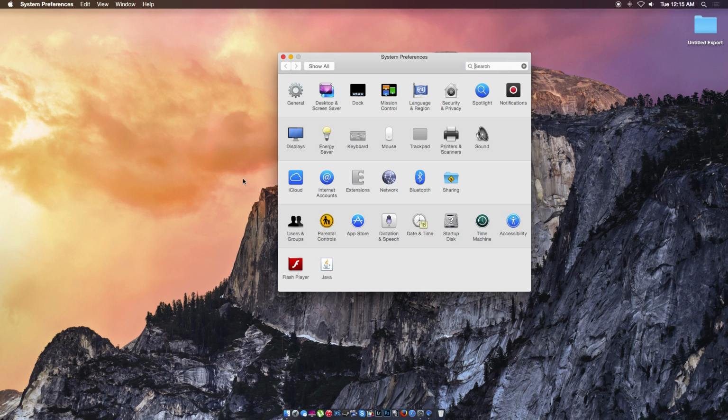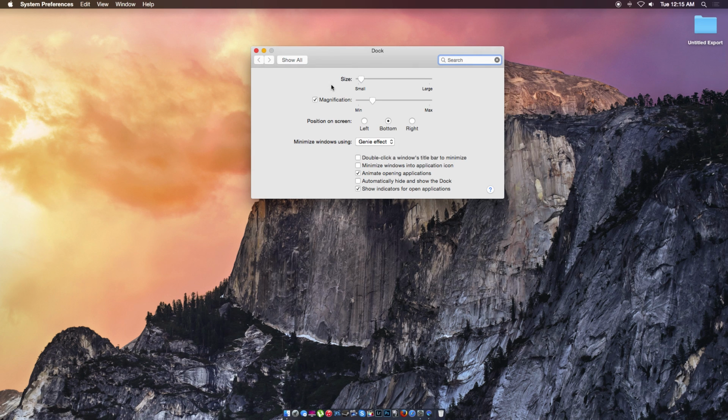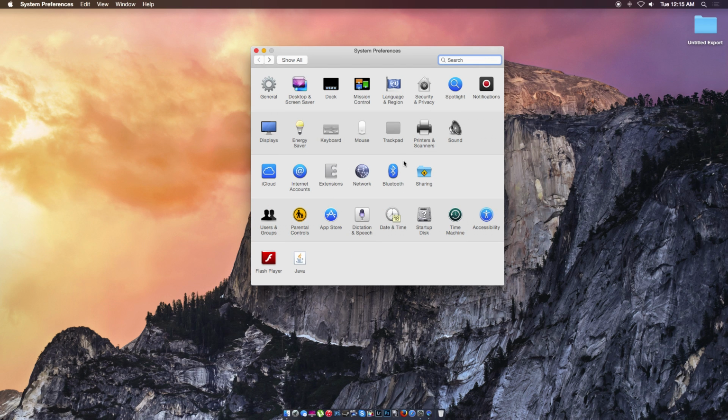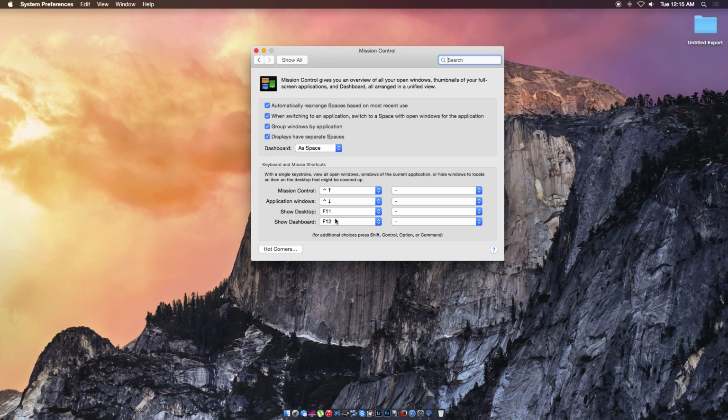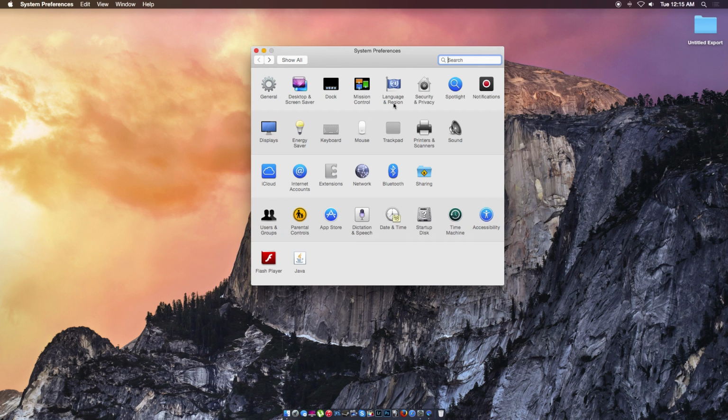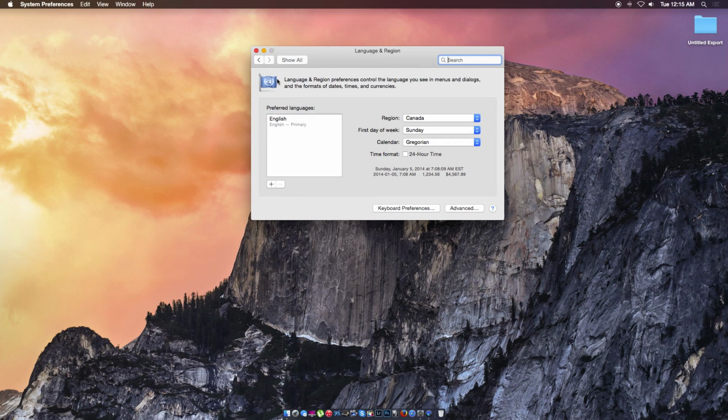I don't know why I keep on exiting out of System Preferences, because I'm not done talking about System Preferences. Next thing we're going to jump into is the dock. Nothing has really changed with the dock, except you can change it to dark. Mission Control, which I said they kind of got rid of. They're trying to get rid of it, but all that stuff.